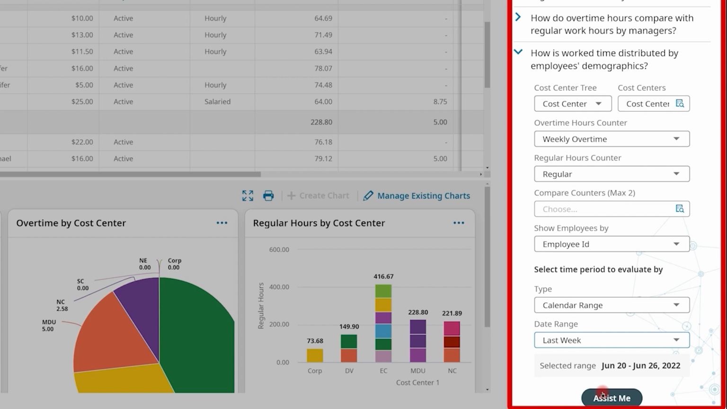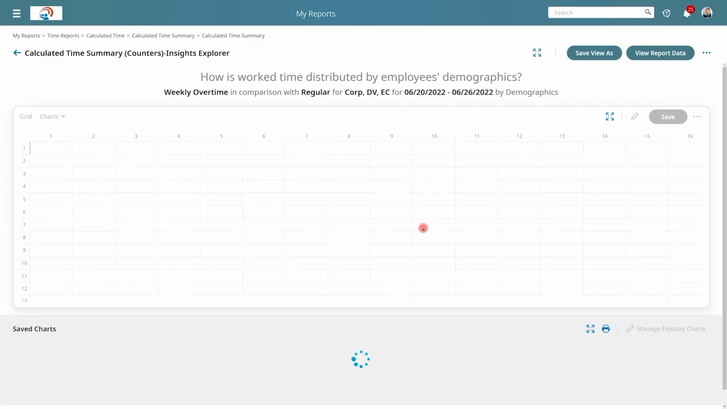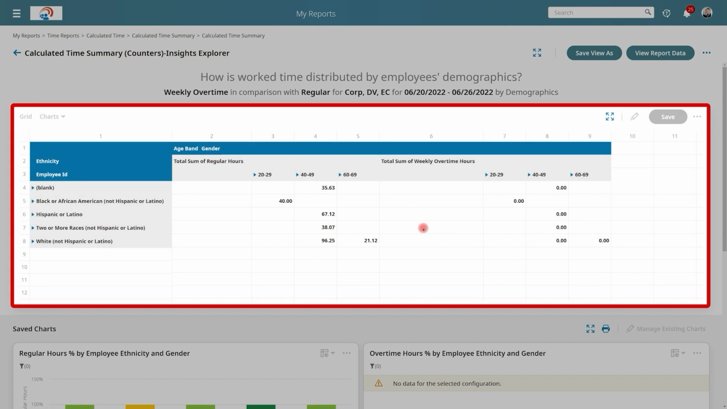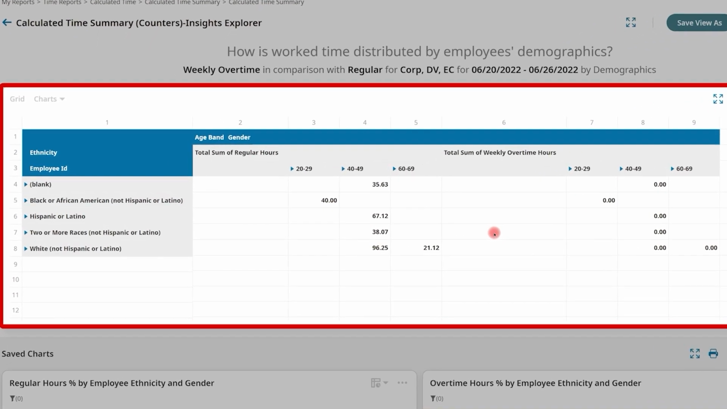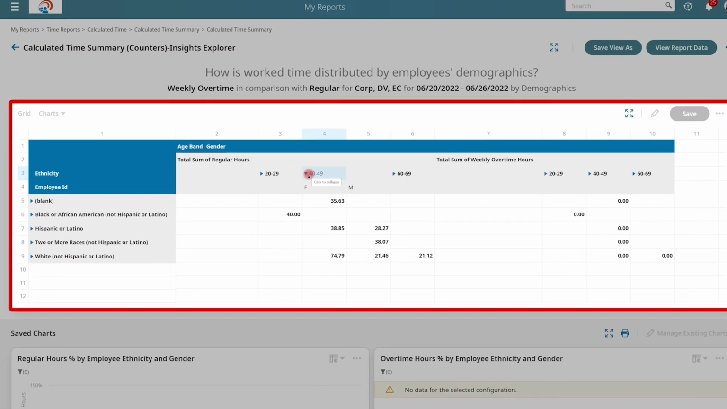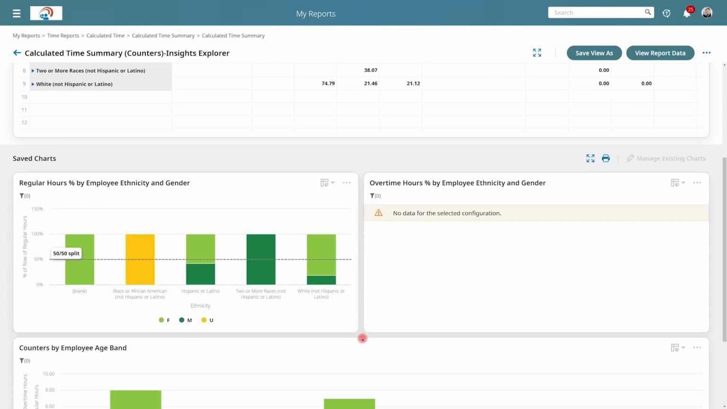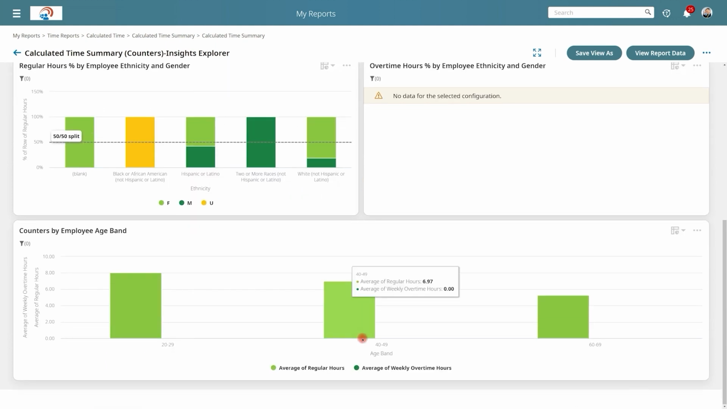Once ready, we can simply click on the Assist Me button. And this brings up our Insights Explorer results. So in this case, we're able to get a better handle on how work time is distributed by employee demographics based upon the filters that we had selected. Here we can see the regular hours and overtime hours broken down by ethnicity and age. We can also expand this report to include gender as well. And at the bottom of this report, we can see that the system has created additional charts to better visualize these demographics.